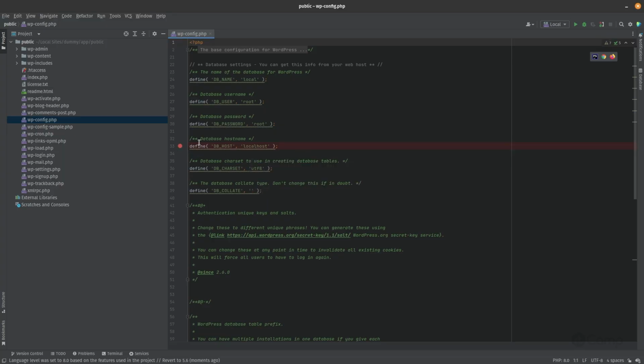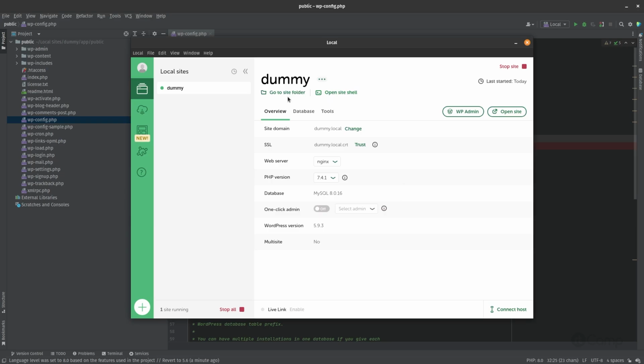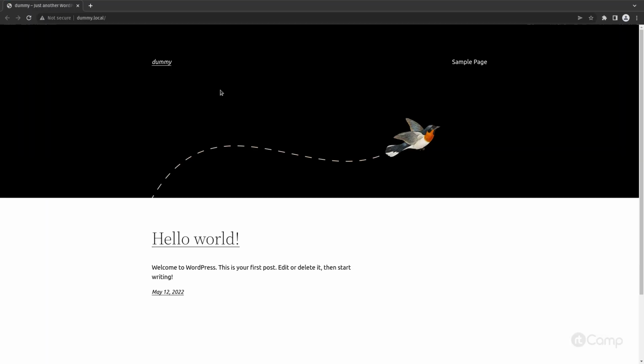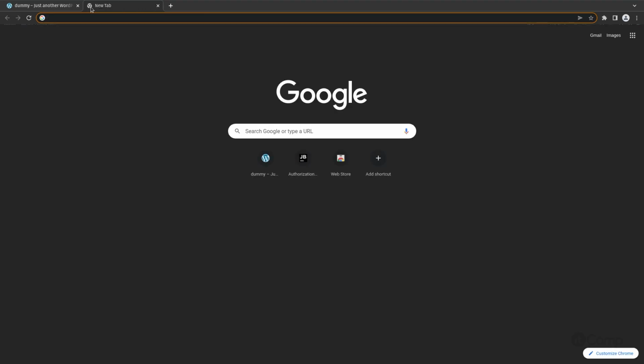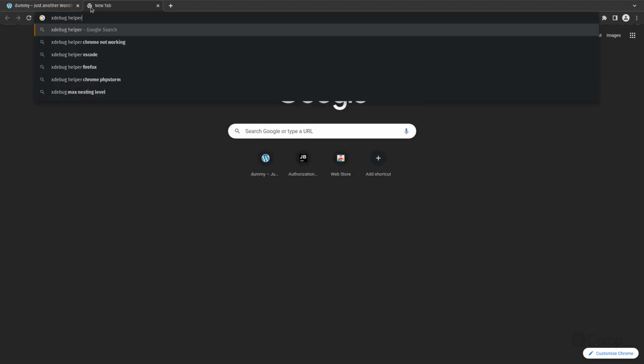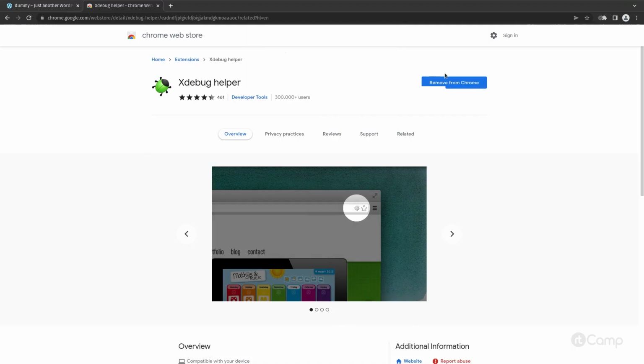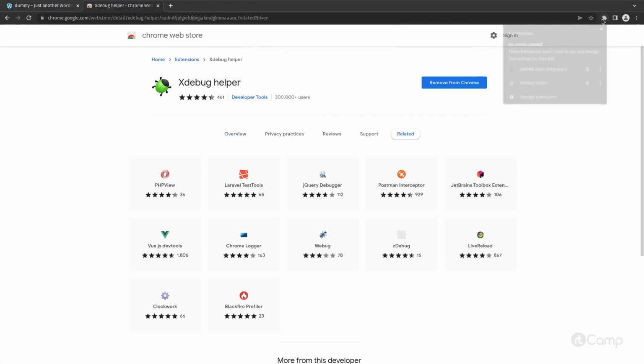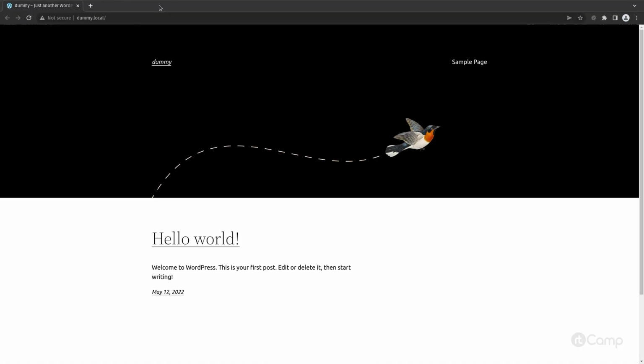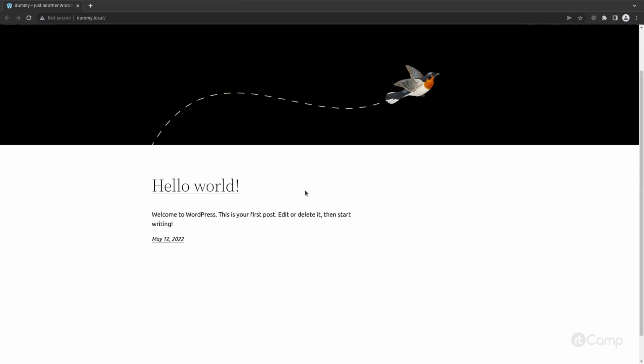I'm creating a breakpoint in wp-config. That way the execution will stop at this particular point. Let's open the site in our browser. In our browser, we will need to install an extension named Xdebug helper. This extension is going to add the necessary headers that will allow the PHP server to know that this particular request needs to be debugged.